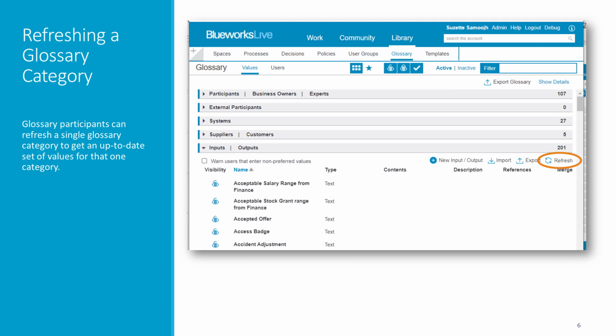Glossary participants can now refresh a single glossary category to get the most current set of values for that one category. And so, when working with a single category or a small set of categories, you no longer need to reload the entire glossary to get an up-to-date set of values. You can instead now click the new refresh button available within each category, as shown in the picture here.